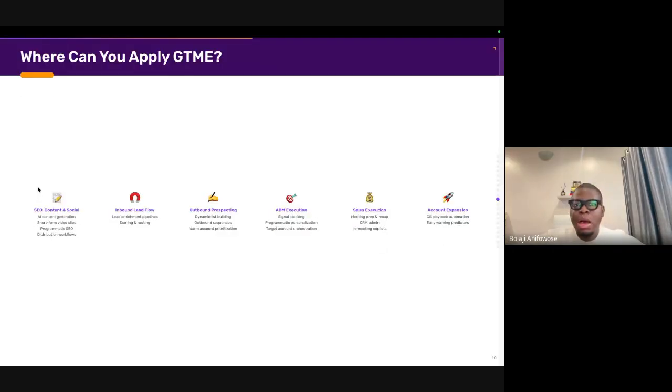So where can you apply go-to-market engineering exactly? There are multiple use cases, but I highlighted some. First, you can do SEO, content and social, which is under marketing. If you're embedded into the marketing team, for example, it could be AI content generation.